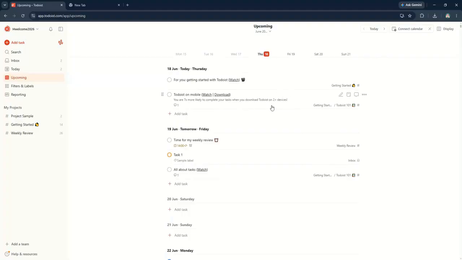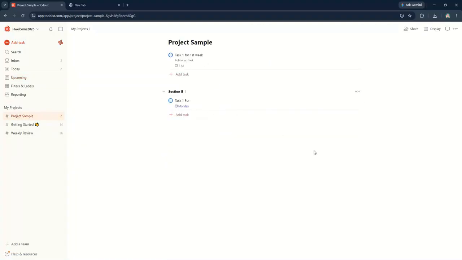If you have a specific project in mind, click on that project from the left menu. This will show you all tasks related to that project. It's a good idea to periodically review each project's tasks to ensure everything is on track.